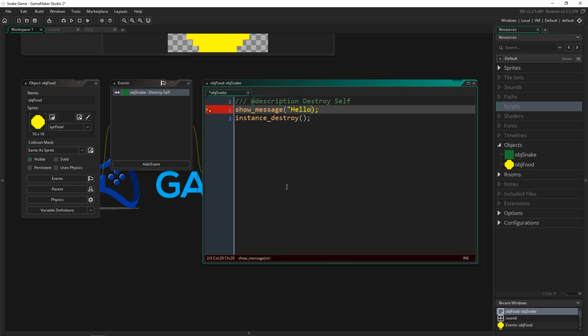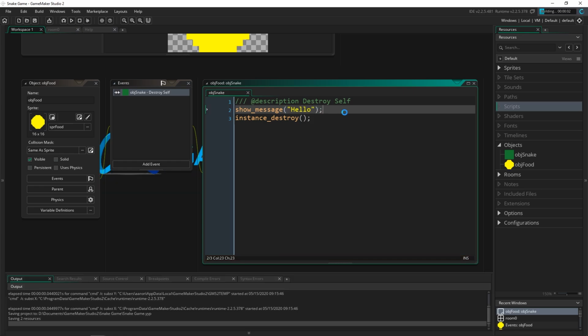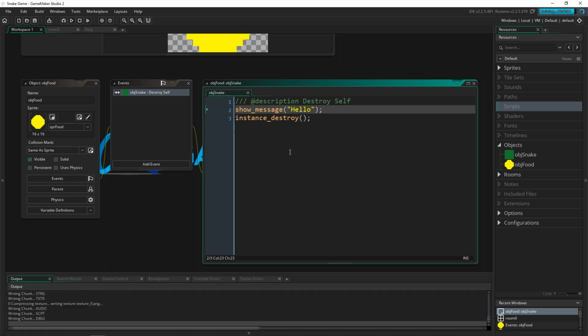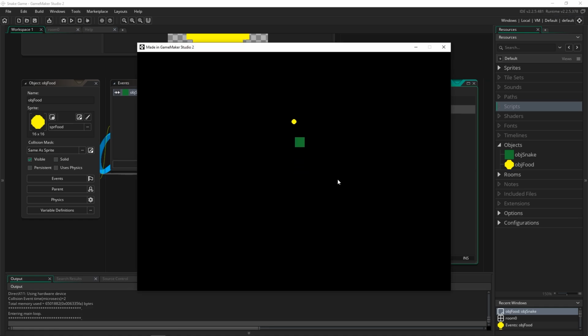Quote, word, end quote. Now, if we run this and we collide with our food, we're going to get a little box that pops up and says hello. So this is really, really helpful for when you want to see where your game is at or you want to test something. That's a function that we'll probably use quite a bit.